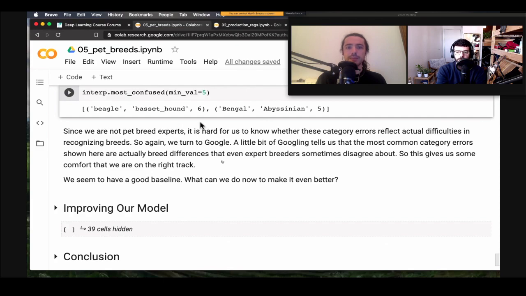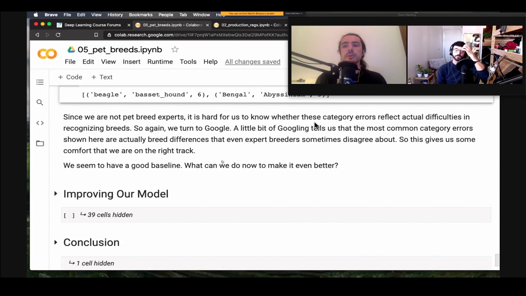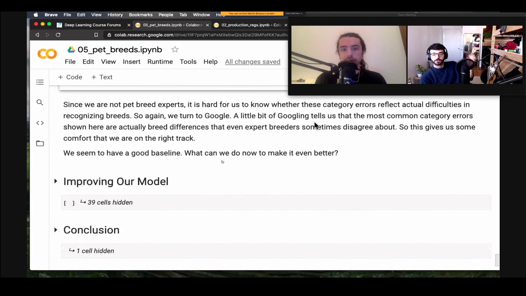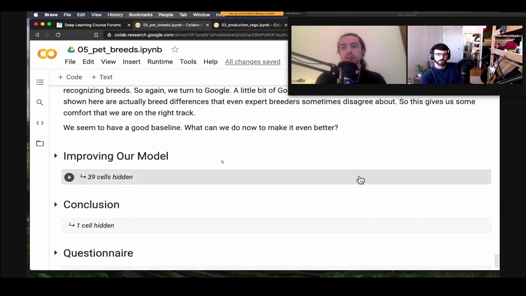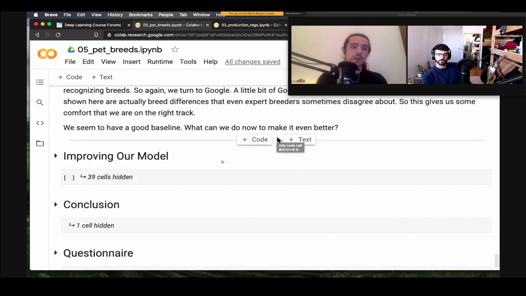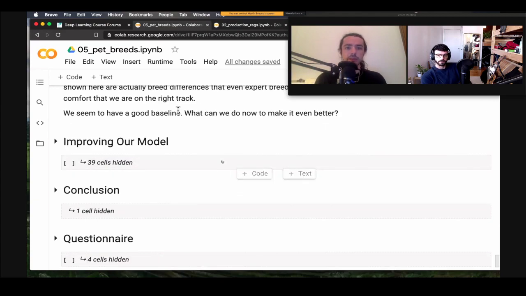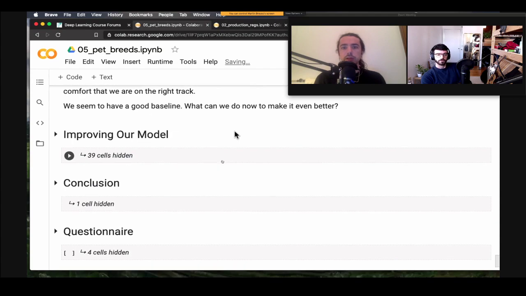Since we are not pet breed experts, it's hard for us to know whether these category errors reflect actual difficulties in recognizing breeds. So again, we turn to Google. A little bit of Googling tells us that the most common category errors shown here are actually breed differences that even expert breeders sometimes disagree about. So this gives us some comfort that we're on the right track. We seem to have a good baseline. What can we do now to make it even better?